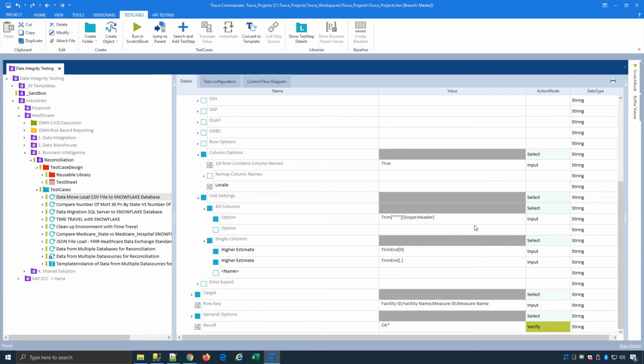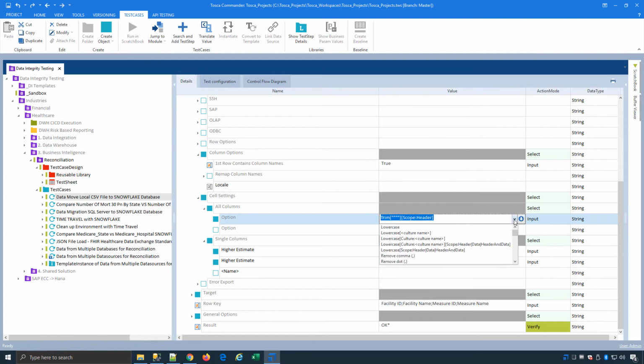I can trim that out. And if I click into here, you can see all the different options, because I only did one in my test sheet, but you can see remove comma, remove dot, all the different options available. So these are kind of out-of-the-box transformations you can leverage. And then again, you can still take care of our editor.